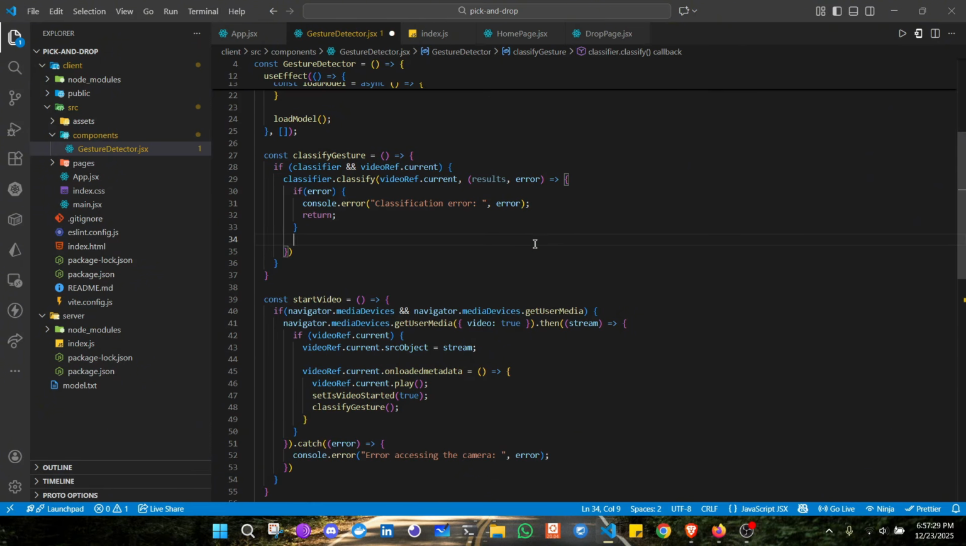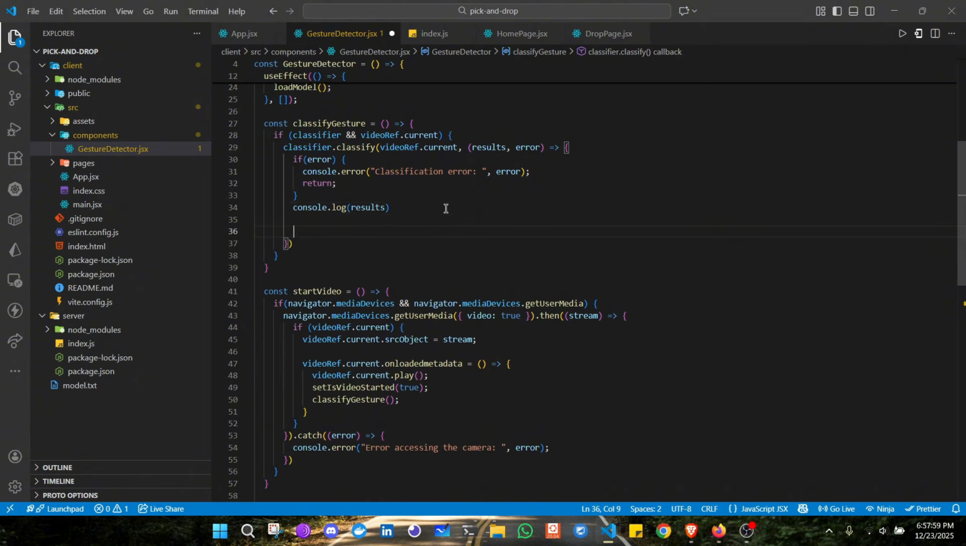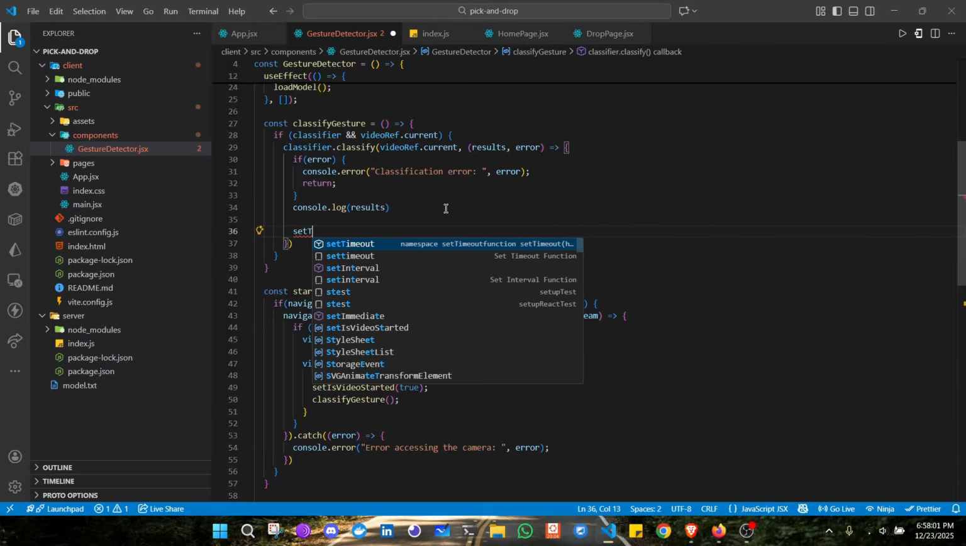And if no error occurs, then what should we do? Firstly let us console log the results, and also we will recursively call this function again. So we will create a setTimeout.